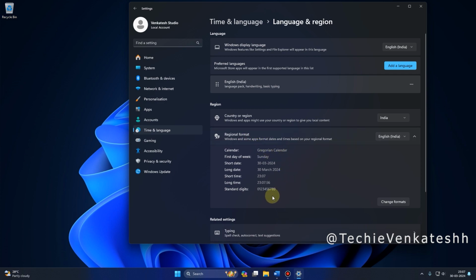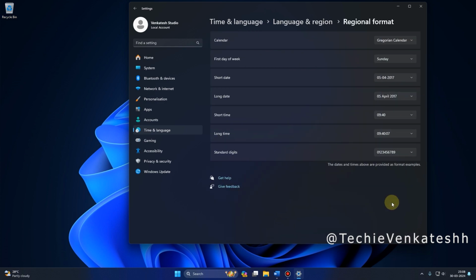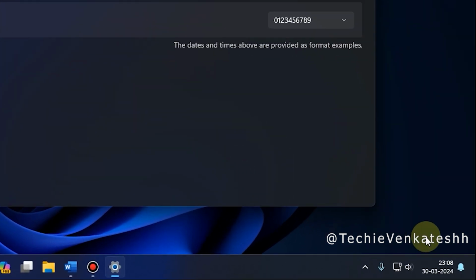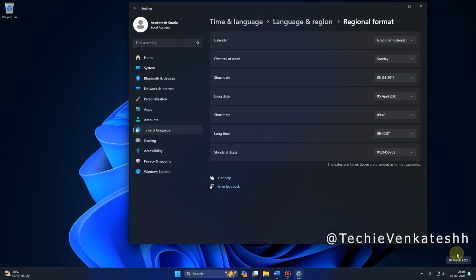Here it shows your current date and time format, so you want to change it, right? So click Change formats. Here you can see short time shows as 9:40. So you can see right now my computer shows in 24-hour time format without AM, PM, anything. So under this short time, click this 9:40. You will see 9:40 AM.